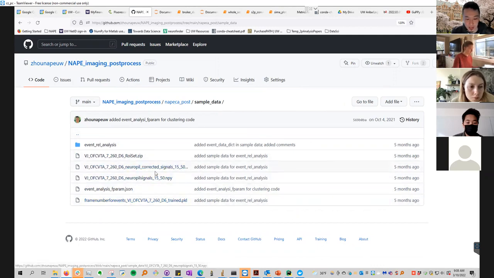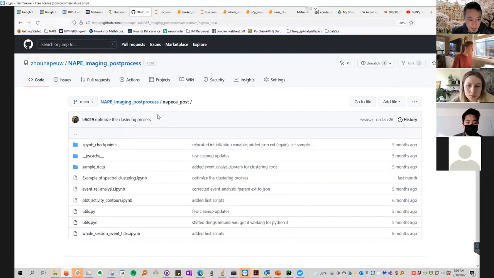And I'll show you how those data look, just so that for those of you who aren't using the NAPECA pre-processing pipeline, you can get familiar with how these data look, and we can work together to adapt your data to fit the scheme for loading the data in successfully.